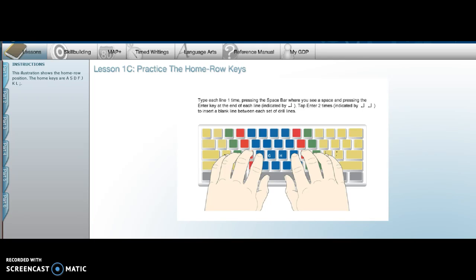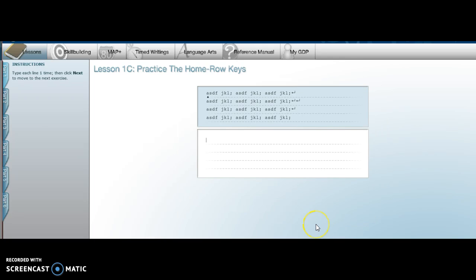If you key something wrong, it'll let you know. So you'll hear that noise. So you want to take your time and key in what it says with the space bar. And as you see it, now when you get to the end, you press enter. That one arrow means enter one time. If you see two arrows, that means you're going to enter 2 times. So you're going to continue and key in all 4 lines, and then you're going to go to next.